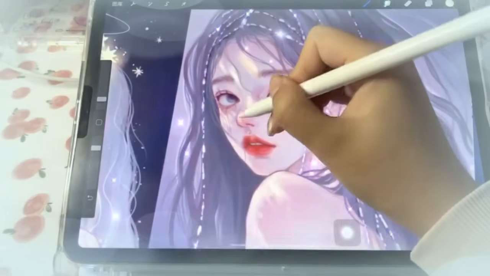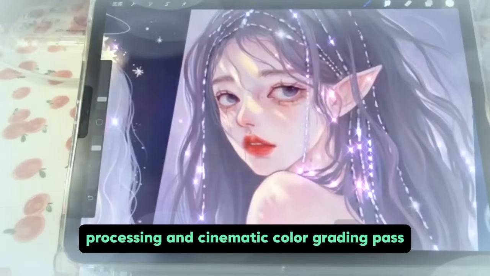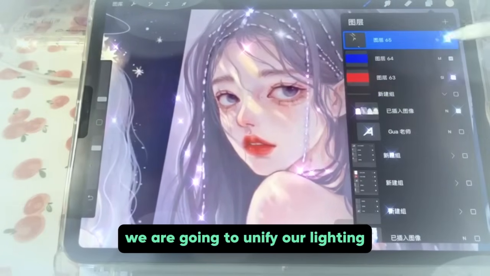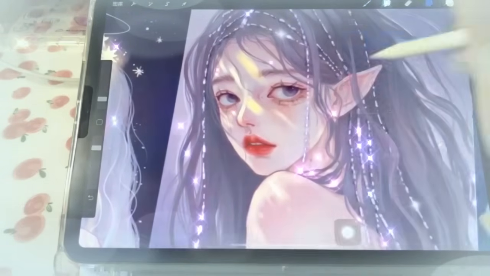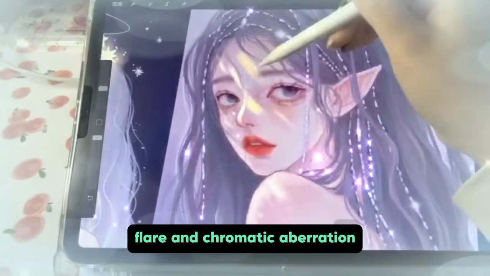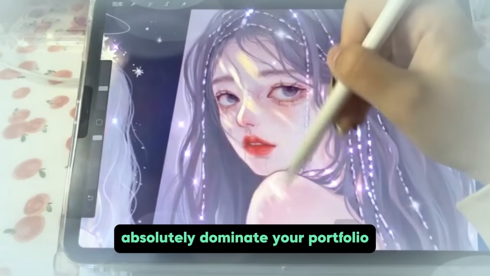Today is our grand finale, and we are focusing entirely on the ultimate post-processing and cinematic color grading pass. We are going to unify our lighting, correct hidden contrast errors, introduce camera effects like lens flare and chromatic aberration, and get this masterpiece ready to absolutely dominate your portfolio.